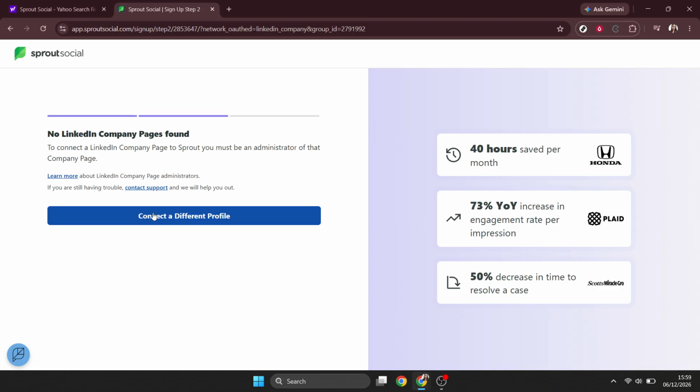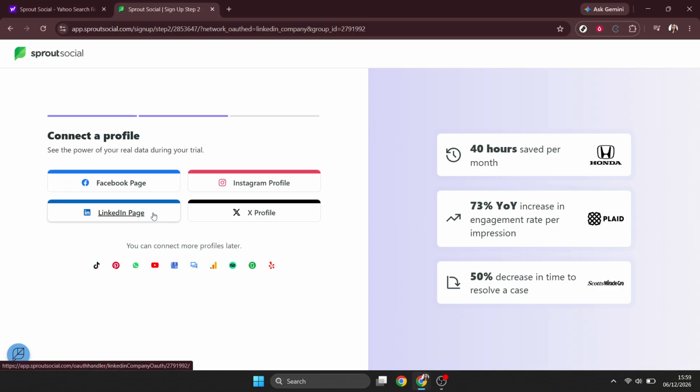Keep in mind that deletion availability can depend on the social network itself. So if you don't see the delete option, that usually means the platform may not allow post deletion from within Sprout Social. But if the option is there, following these steps should remove the post successfully. And that's how to delete a post on Sprout Social.